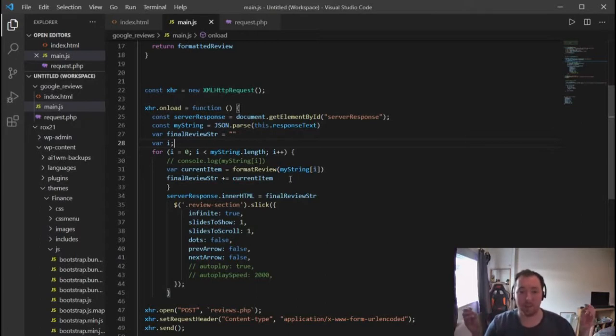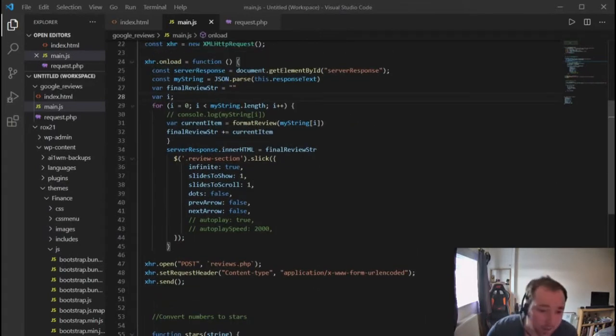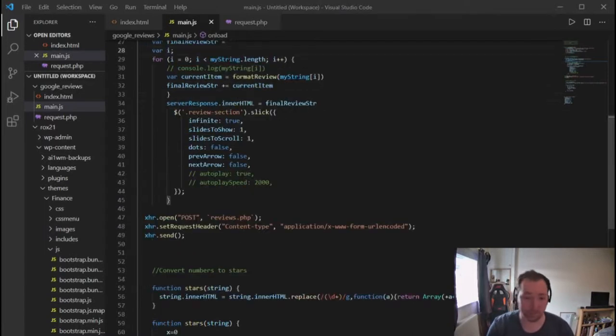And finally, once we've done that, we're going to be changing the inner HTML of the server response element, and then we're going to be initiating the slick slider to turn that all into something which looks more appealing. And on the bottom here, this is calling our PHP file, which in turn is then going to make the request to Google to get the actual data that we're going to format.